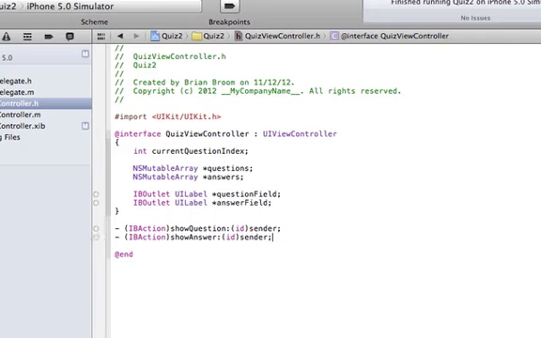Okay, so that's basically all we need for setting up the interface. The next part we need to do is actually connect these pieces: connect the text outlets and connect the button actions in the nib interface part.